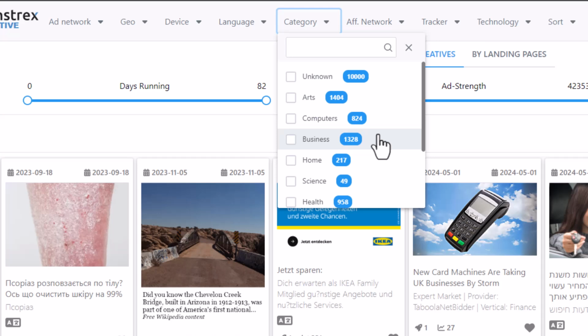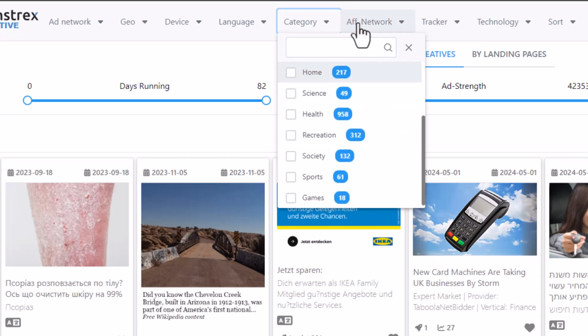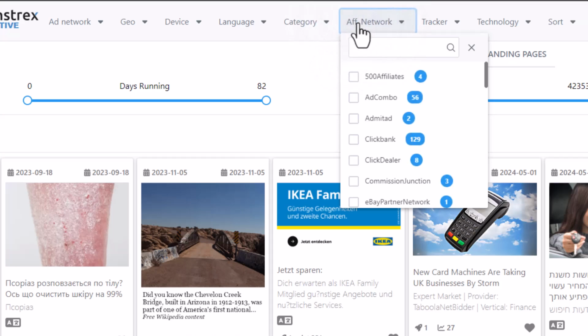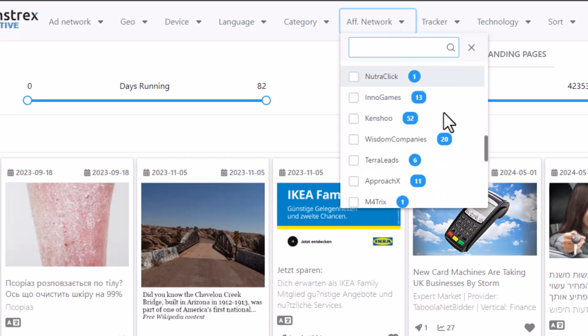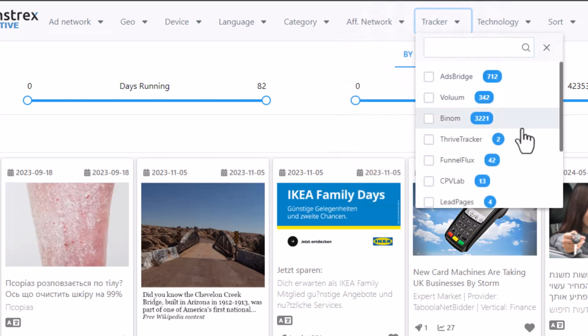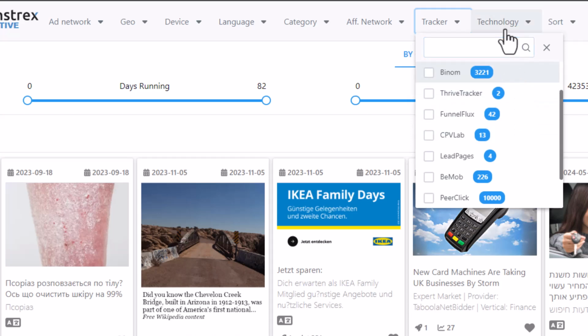Category filter enables you to shortlist creatives for specific verticals. If an ad is found to be associated with an affiliate network, you can use the affiliate network filter to find such ads. The tracker filter identifies ads which are using specific third-party trackers such as Voluum, RedTrack, etc.